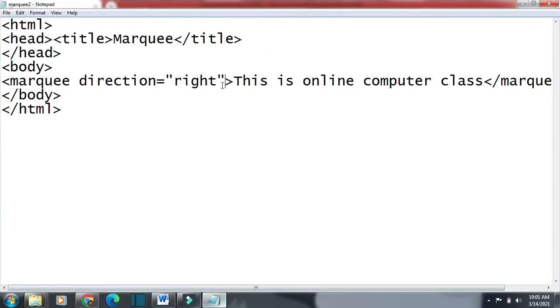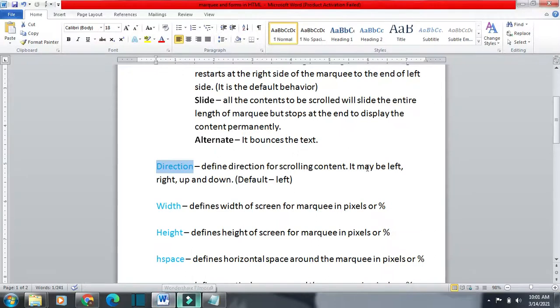Direction has four values: right, left, up and down. Default is left. If you will not give any direction, computer will automatically take left as direction. So we have seen left and right. Now we will see up or down.